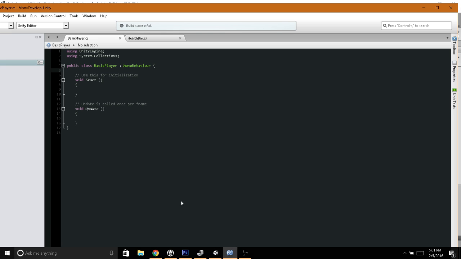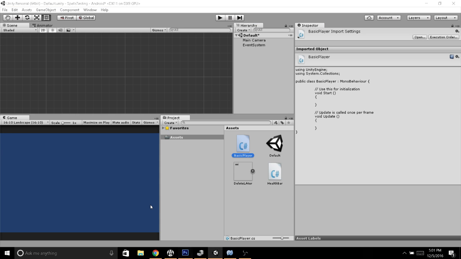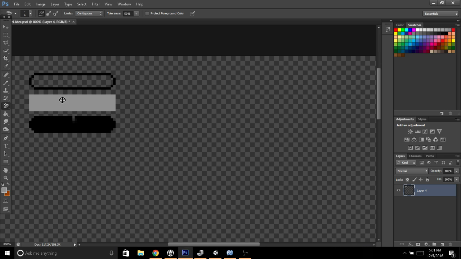There we go. Okay. So, I'm going to make this as fast as I can because I really have to go pee. So, I made 3 health bars. Put a little etch into there. I don't know. It's not really important.